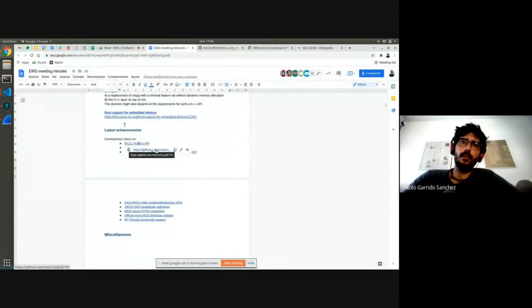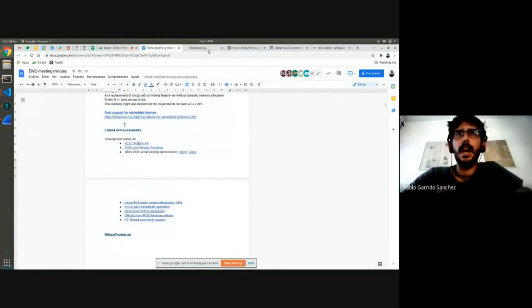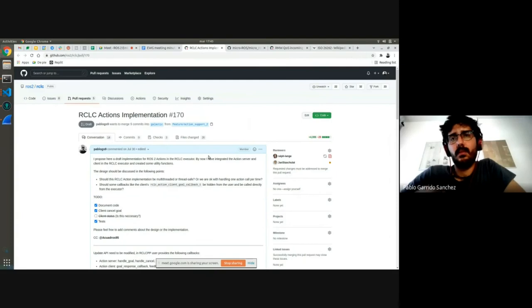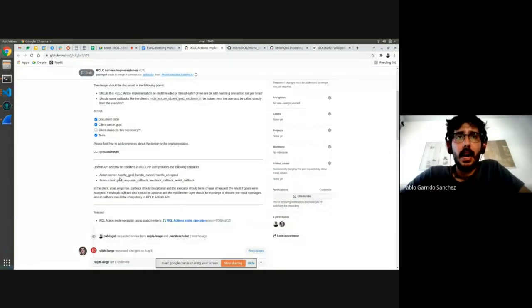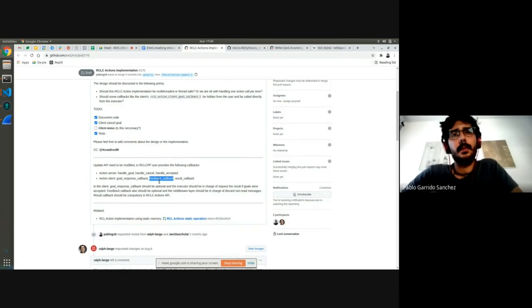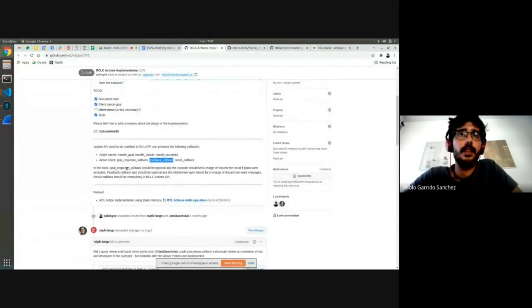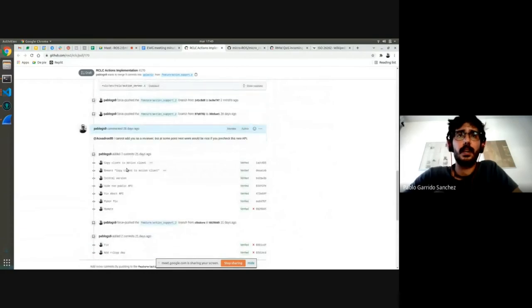First of all, we have almost ready the RCLC actions API. You have here the pull request. We are doing an internal revision here in Proxima, and we also want an internal revision in the micro-ROS team. In general, we have implemented an API very similar to what RCLCPP offers, with some callbacks in the action server side and in the action client side. Some of those callbacks are optional. For example, you can call an action without having the feedback. But it requires a code revision. If some of you are interested in testing it, we are really open to feedback.